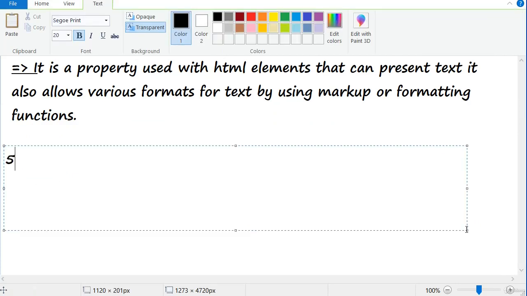Next we have inner text. What is inner text? We will discuss now. It is similar to inner HTML, but it will not allow any formats with markup or functions. Inner text will print only plain text. It will not allow any HTML tags inside this inner text.